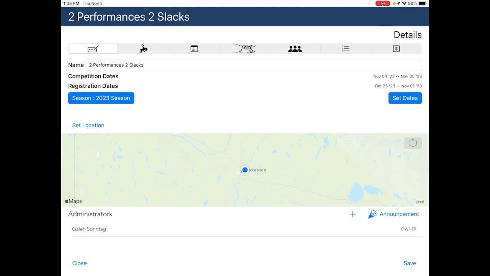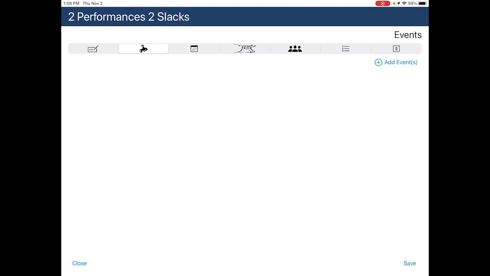The scores and times from each performance and each slack will be combined to calculate the payouts and/or points awarded for the competition. As you can see in the competition details, we have dates and times set up. We will now tap the Events tab.